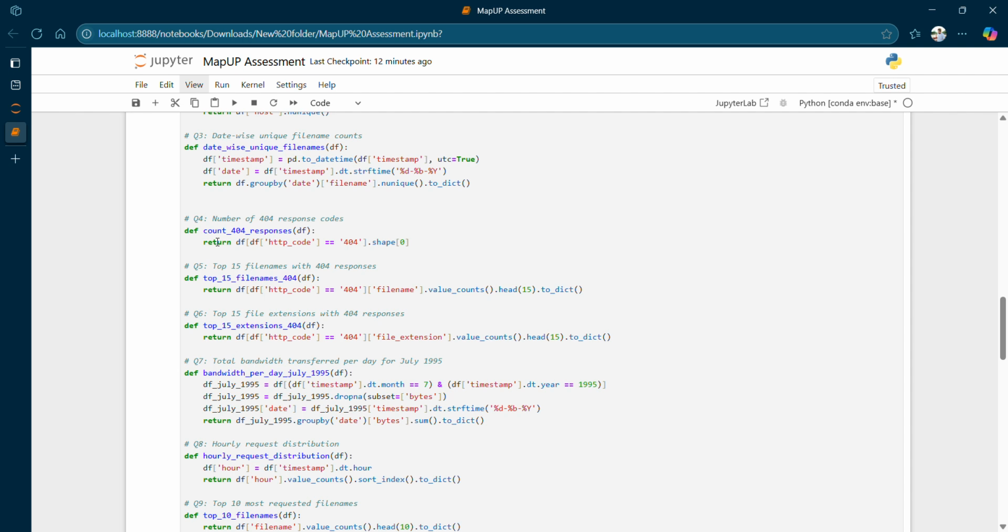So question number 4, the total number of 404 responses. Here in the data frame, first it will check if the HTTP code column contains the value 404. Then it will return the total number of 404 responses in this function.